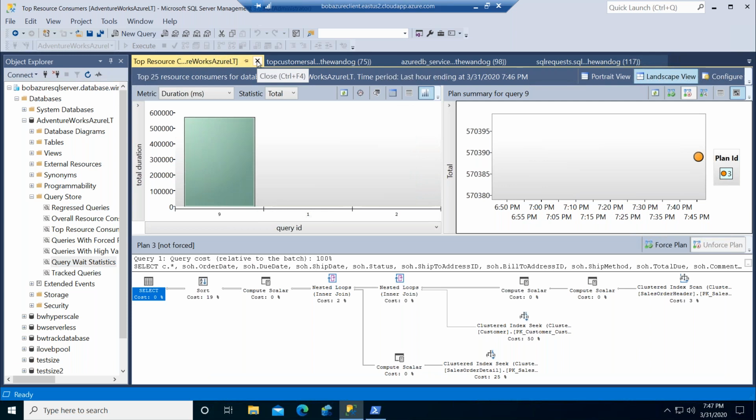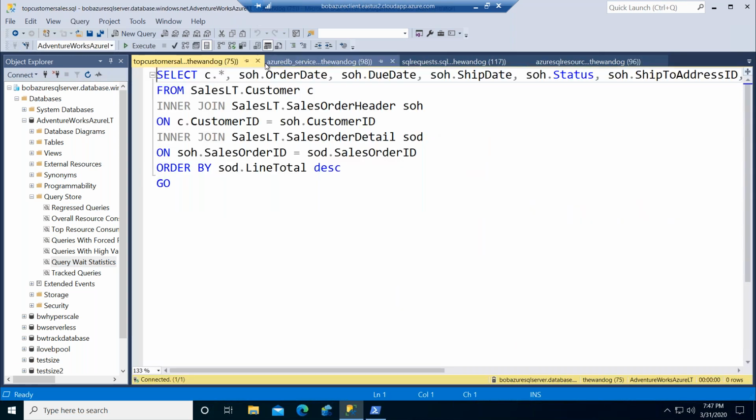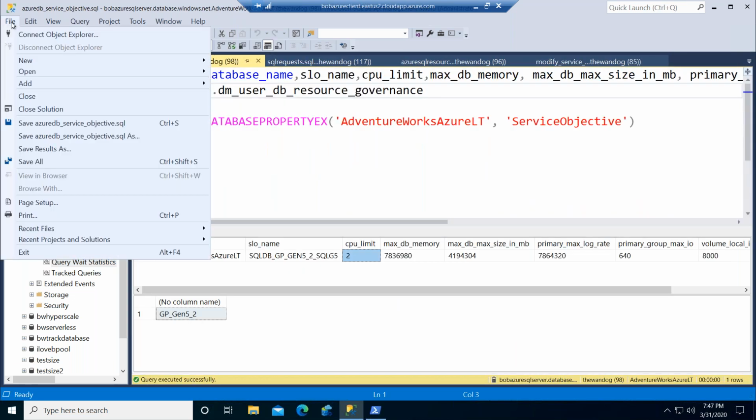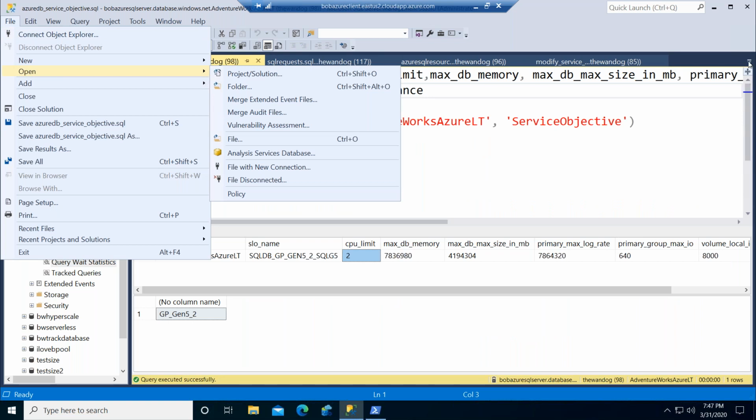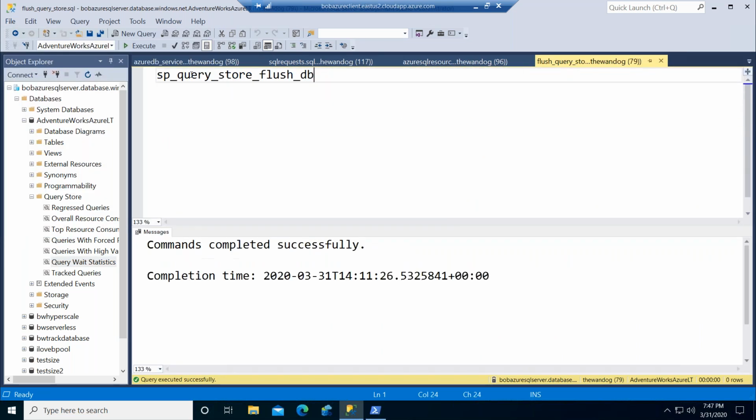So in order to see the results of trying to scale this query, I'm first going to flush the Query Store here. I've got a query to do that. I'm going to manually flush my Query Store because I want to make sure I accurately see my Query Store results in my test here. And I'd like to bump up and scale my Azure SQL database. Well, how do you do that?